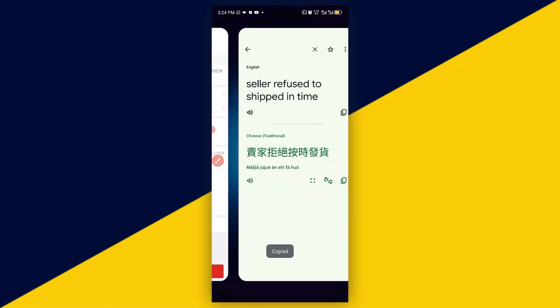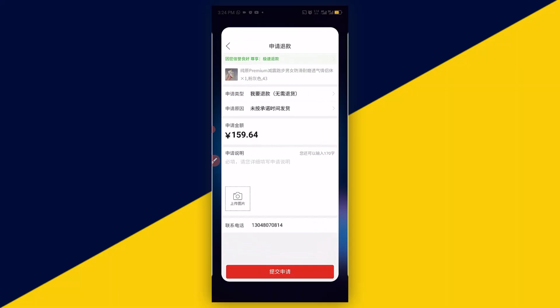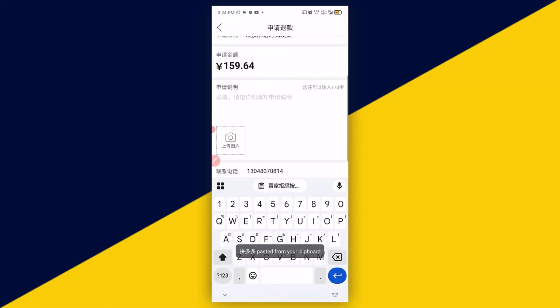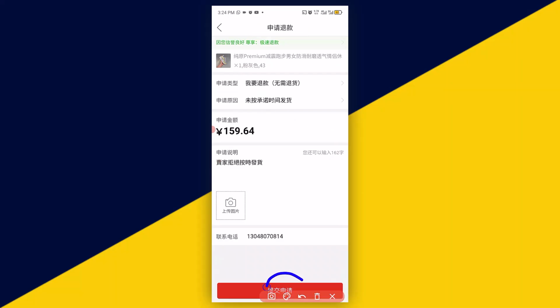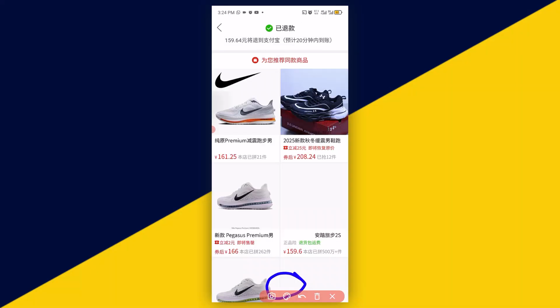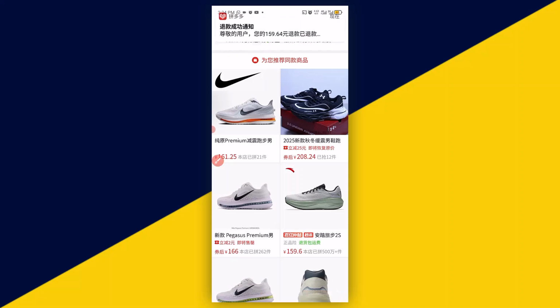Next thing you want to do is to go back to your Pinduoduo refund process page. Click on here, paste the text. Next thing you want to do here is to make sure you click on here to submit your refund request, just like so. The refund is being processed and it's going to be instant, just like what you see right here. So refund done successfully. You can see the amount of the refund right here, which is 159.64 yuan.